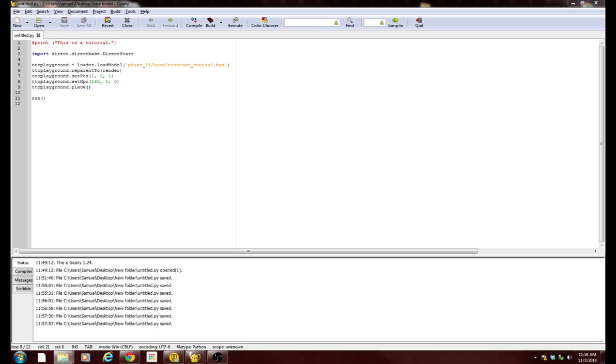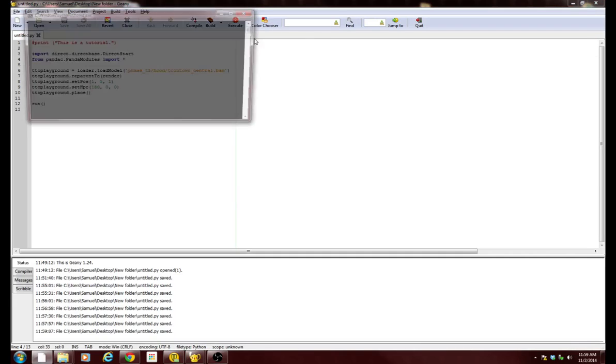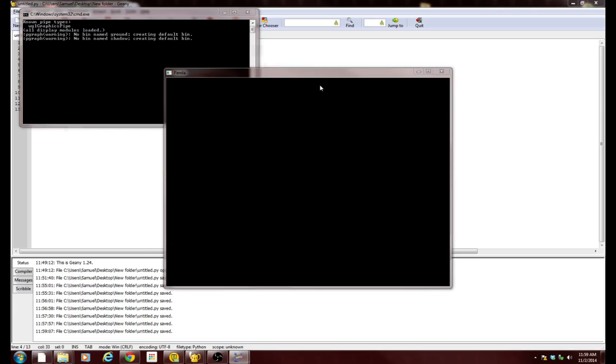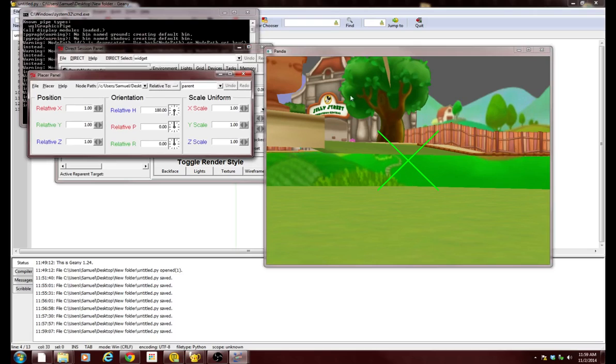Here it is. What you want to type in is from panda3d.core import asterisk. This asterisk tells Python to import every file that's in this folder. It should work now. And there it is. Then you can place the playground anywhere you want.